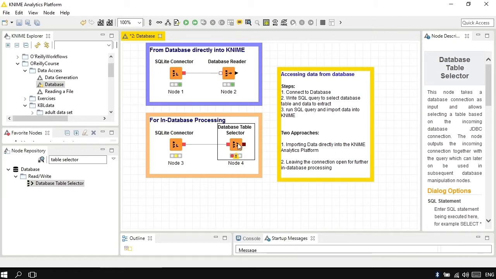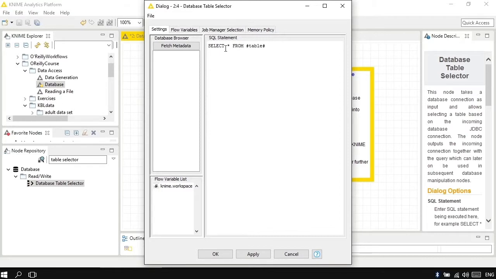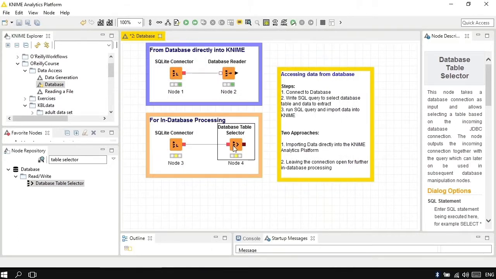So let's open the configuration window, and you can see that the configuration window is the same as the database reader node. So in this case, again, we use the fetch metadata to see what the database contains. We override this placeholder with the real name of the database. We limit the extraction of the data to the sepal length field only. Okay, and now I execute the whole workflow. And now I can see that while the operations are the same, the SQL query is the same, the connection is the same, the output is different because the nodes produce different outputs.